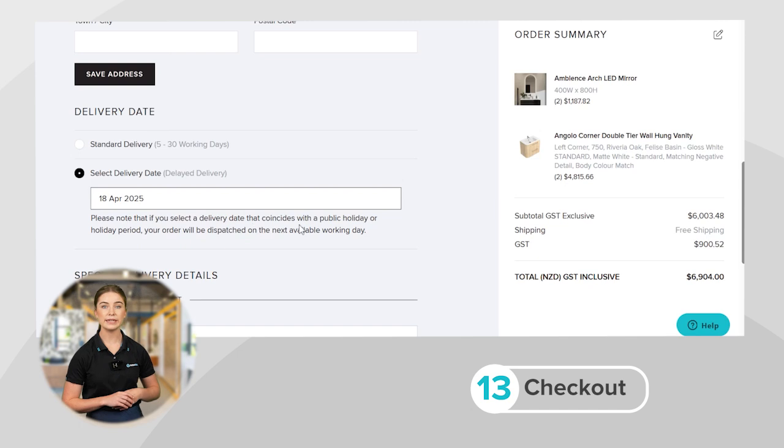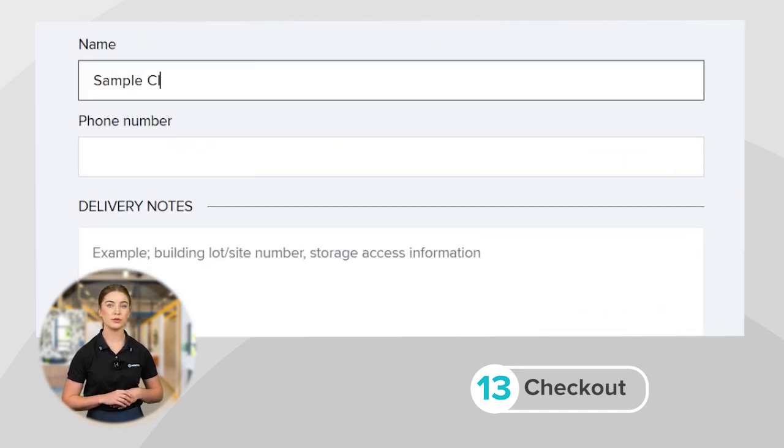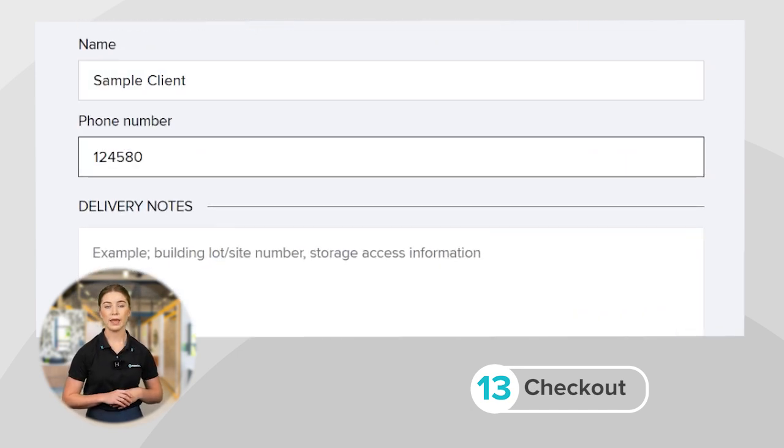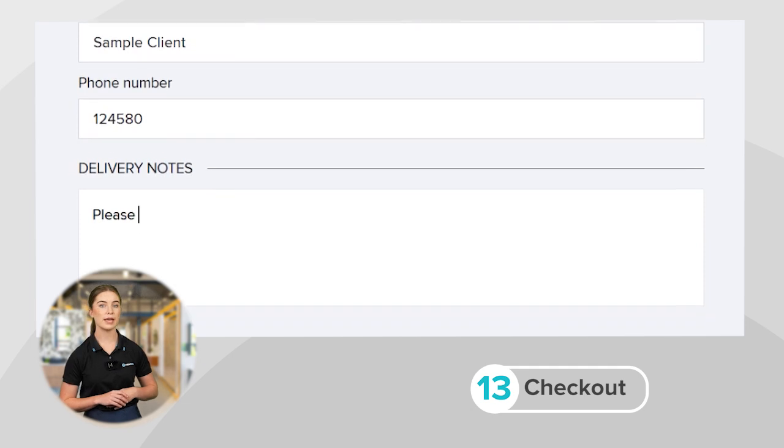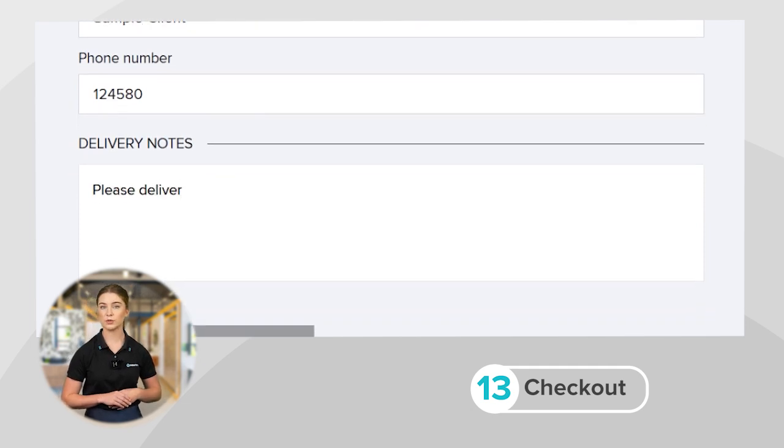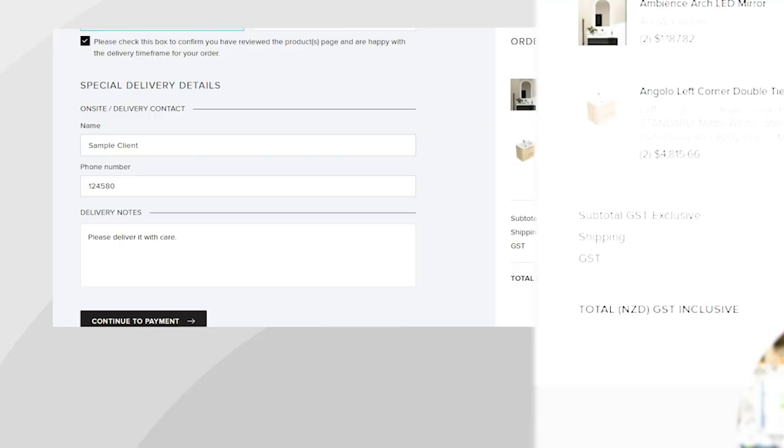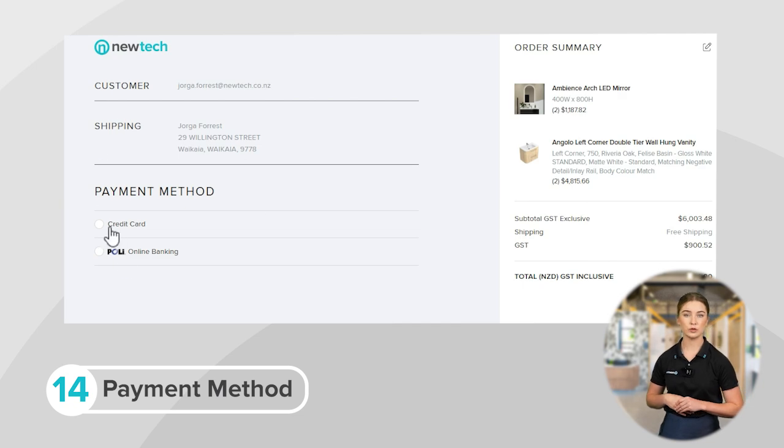Next, you can fill out any special delivery details that you need for delivery. And our delivery drivers will see this and make note of anything. So if you want them to ring you before delivering, they will ring you. Next, proceed to payment and choose your payment method.